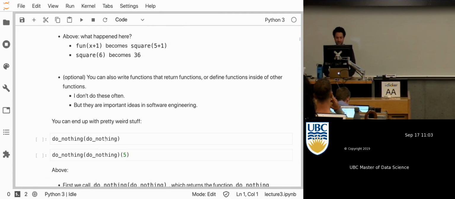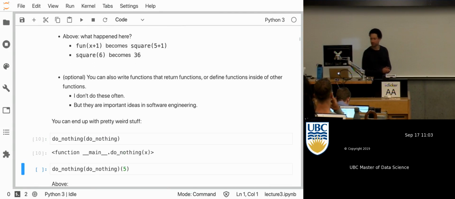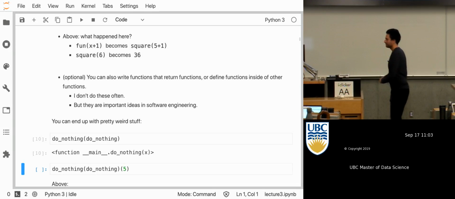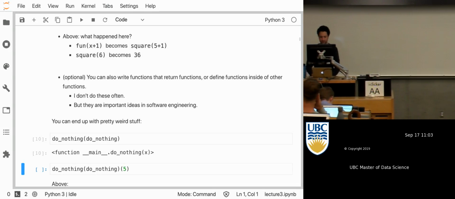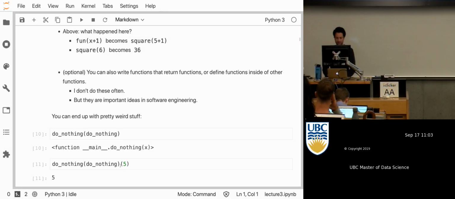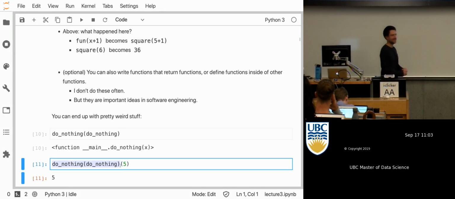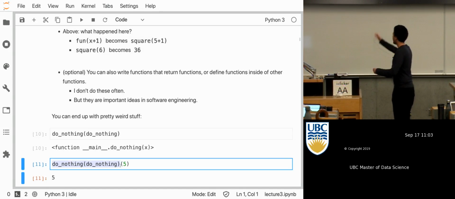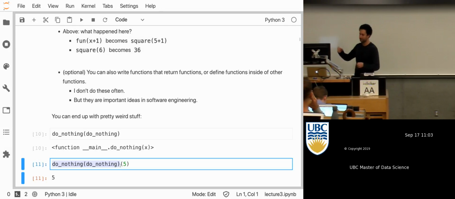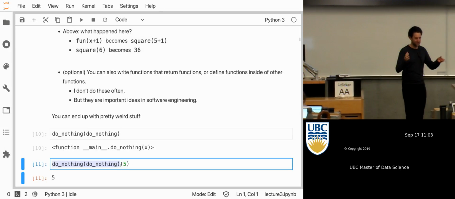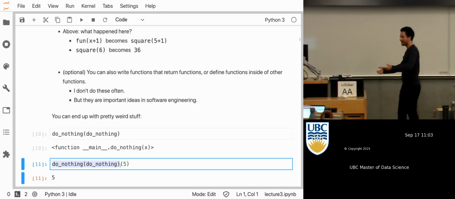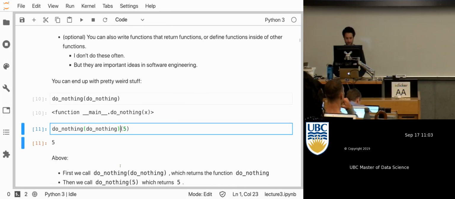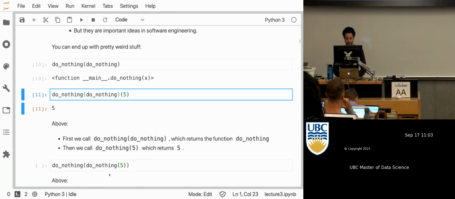So I could even do nothing on the function itself. So I have taken the function do_nothing and given it back to myself. And now I have the function do_nothing. And I could call that on 5, and it's going to give me 5. So what's happening here is that first this highlighted thing on the left is happening, which is do_nothing. And then this highlighted stuff evaluates to do_nothing. And then I call that on 5, and it does nothing to 5. And so I end up with the result 5. And that's just explained here.